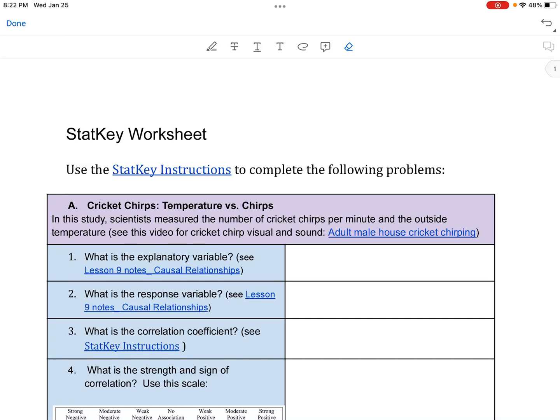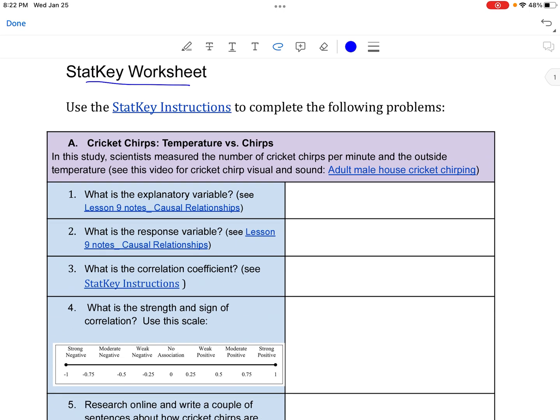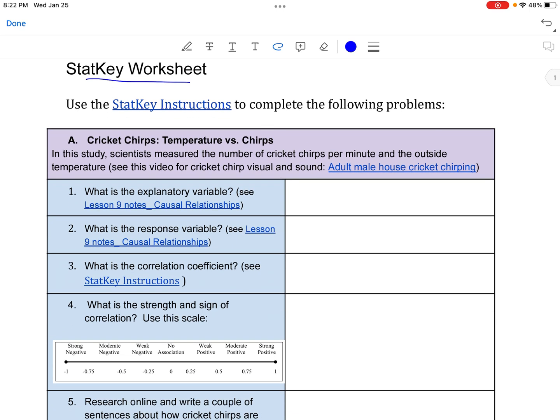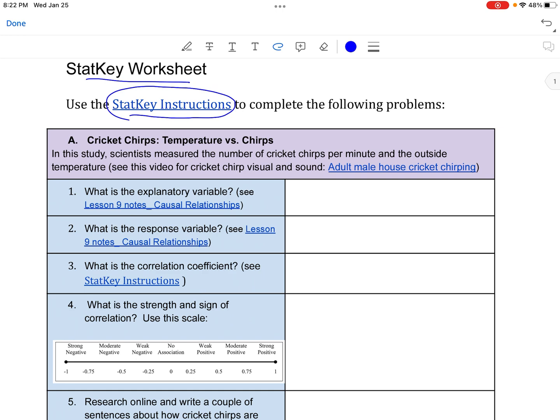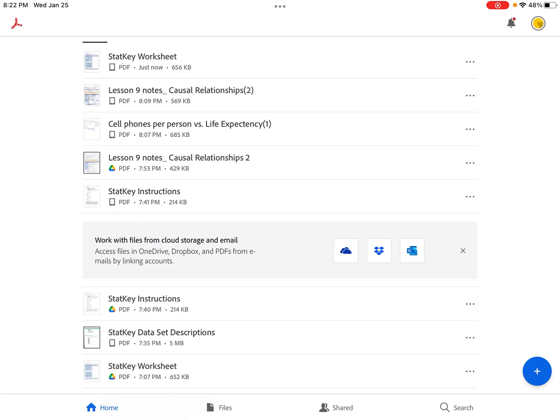These are instructions for the StatKey digital worksheet. So here's our worksheet, and we're going to answer these questions. The instructions for using this cool website called StatKey, which is used in college statistics courses, are on this separate doc. So we're going to take a quick look at that. A separate doc. And what does that look like? StatKey instructions. There we go.